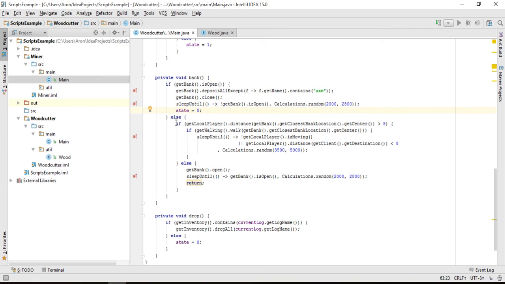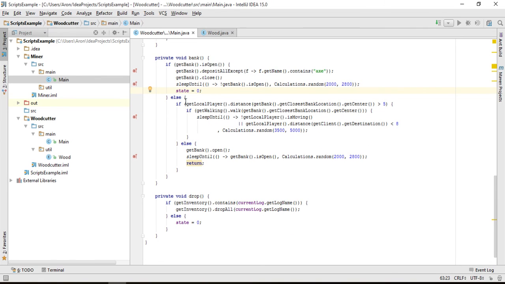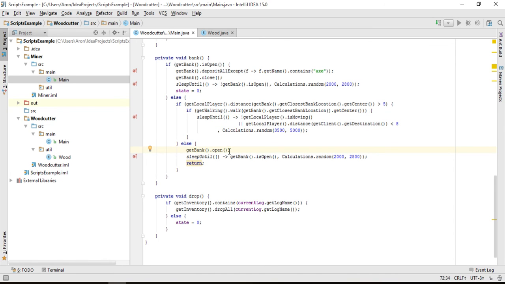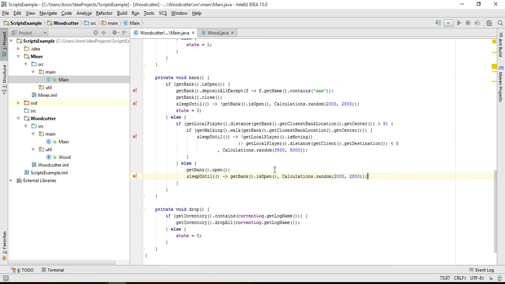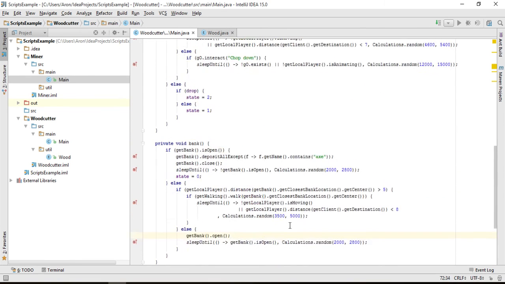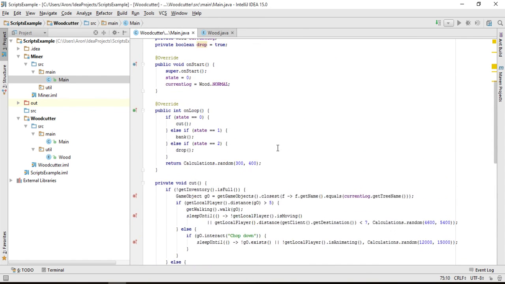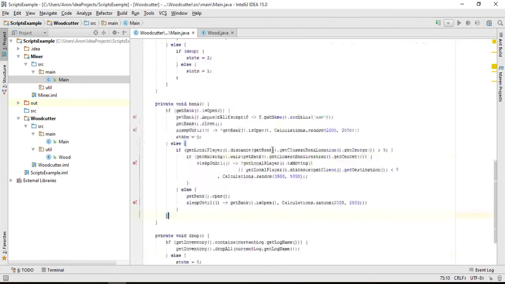But otherwise, if the bank's not open, and we are greater than 5 tiles away from the closest bank location, then we walk to the location and we do the same sleep as we did before. Otherwise, if we are close to the bank, we open it, and I don't know why that's there. That doesn't need to be there. But yeah, that's it. This should work. I'm going to pause really quick. Can I pause? No? Okay, maybe I'm not going to pause it. But that should seriously be all you need to do.